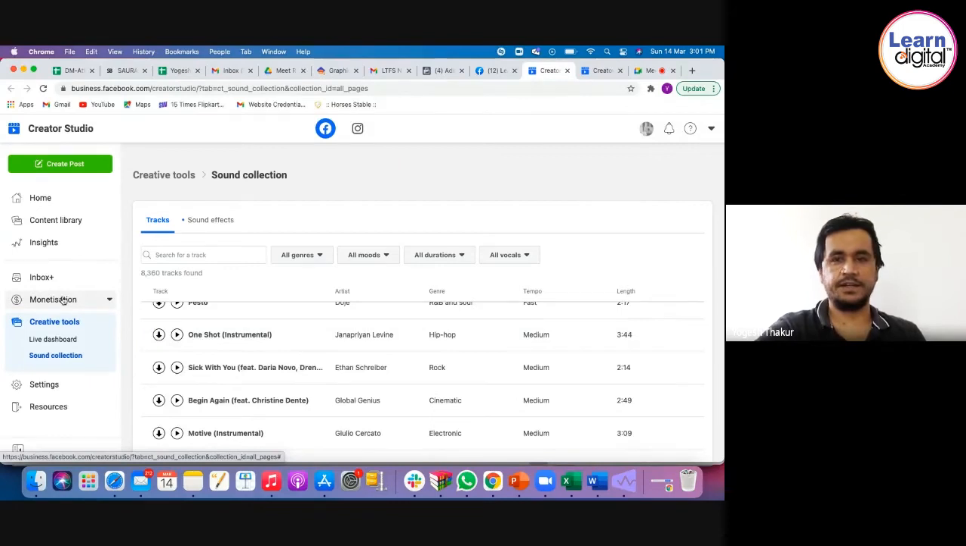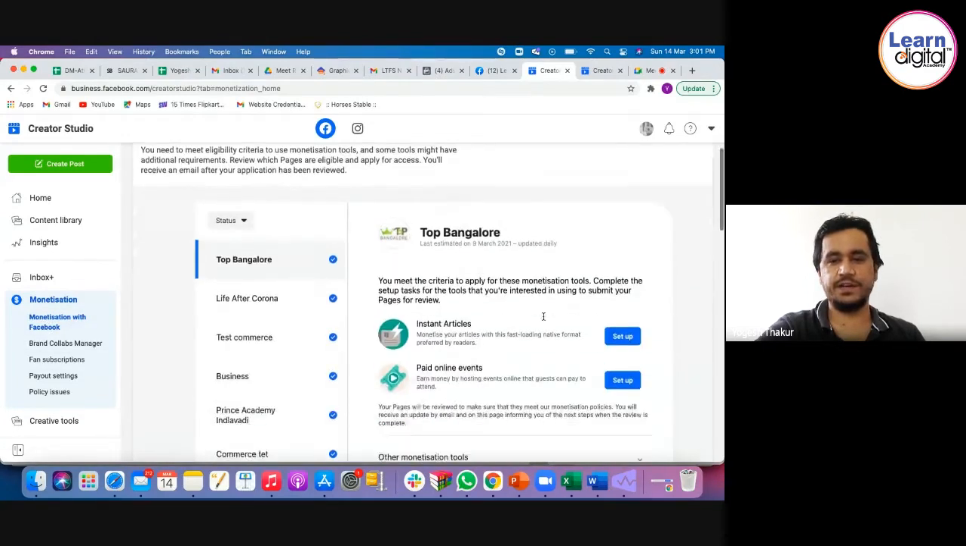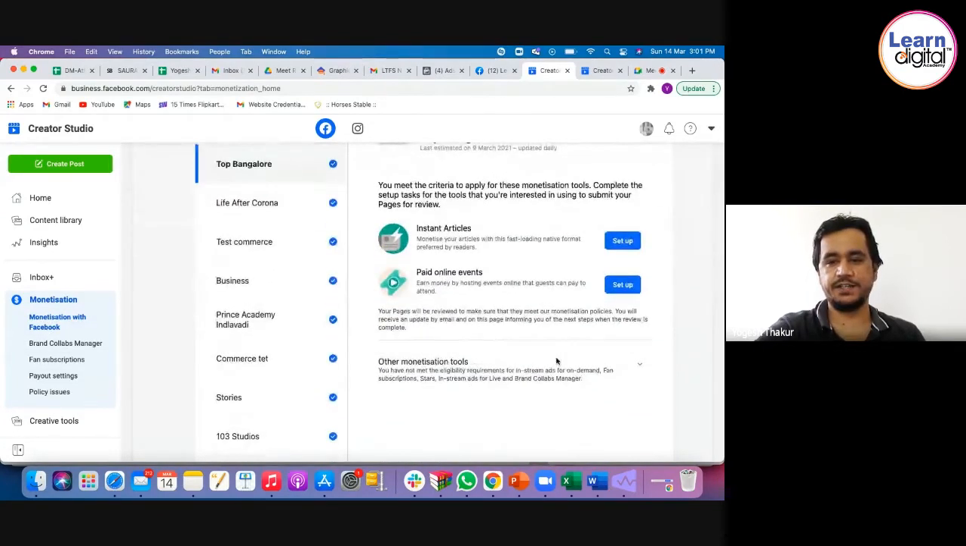And yes, you have been here before, to the monetization part, wherein you can check out the eligibility criteria for monetization.